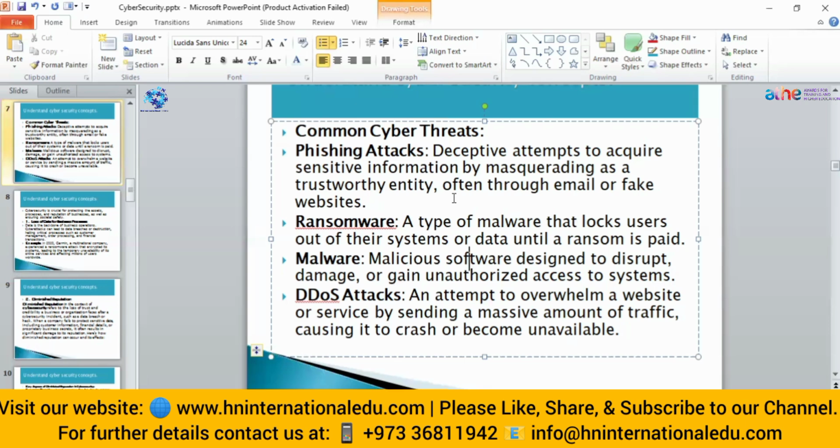Then we have ransomware, a type of virus that locks users out of their system. There are different software packages you install on your PC, and then your system will be locked. You cannot log into your system until you pay a specific price. So that is another kind of attack.